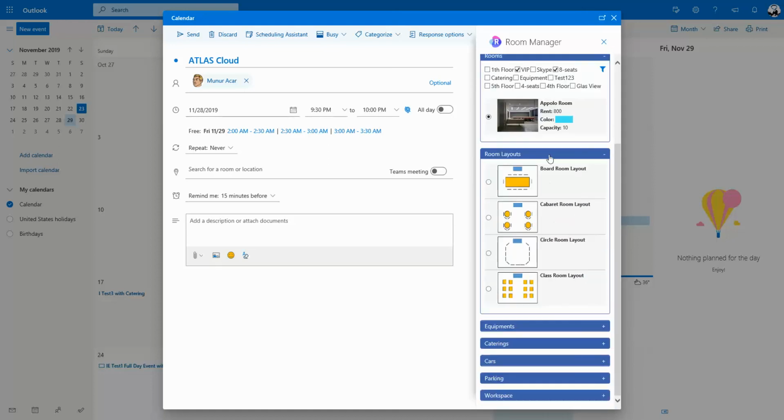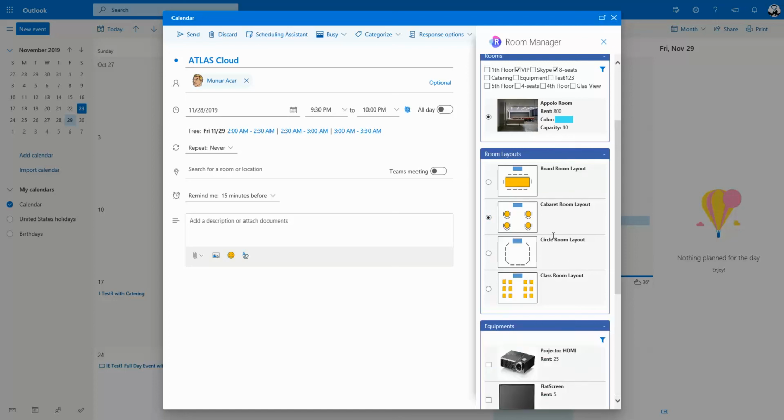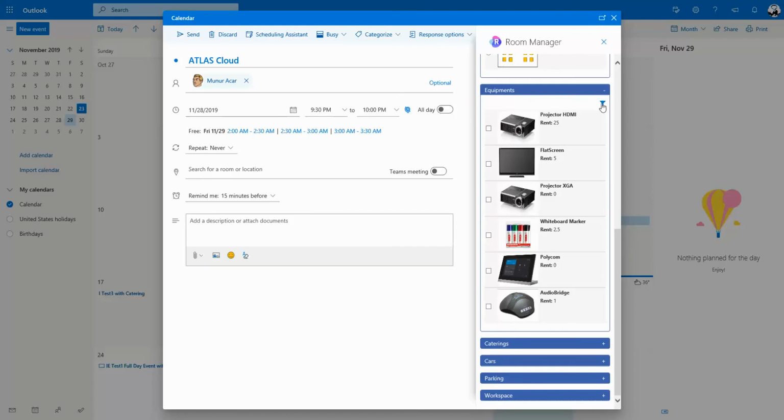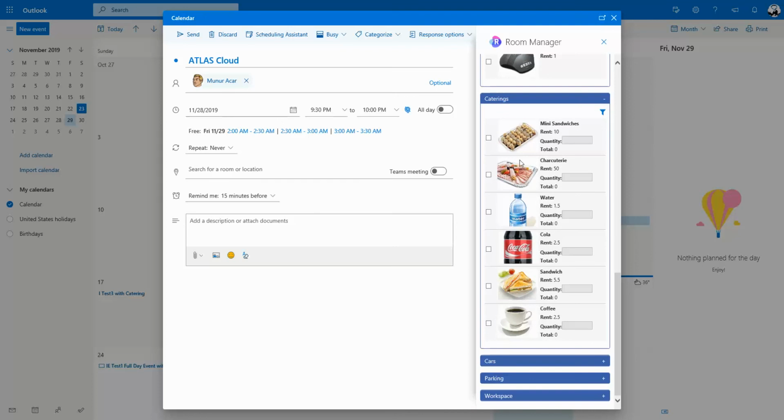The room layouts linked and available for the Apollo room show up. I can select. If I need equipment, I can do the same. Filtering is available for every category, so I can select the flat screen. I can even add catering and make a catering order.